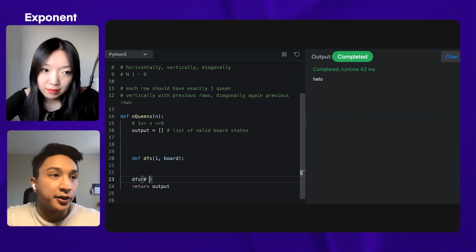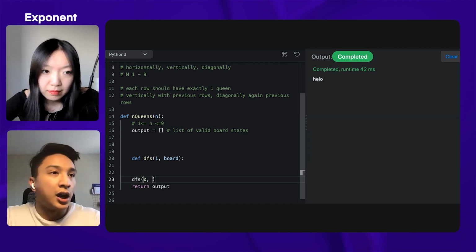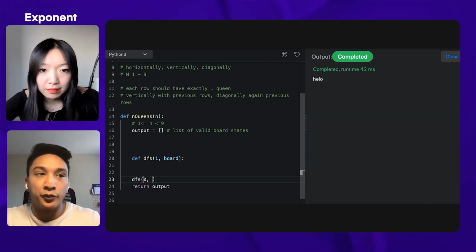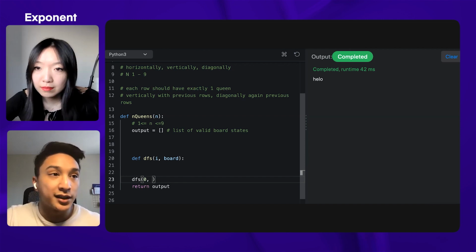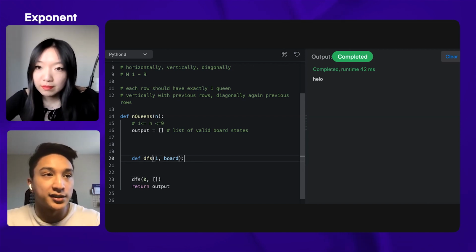And we can start this at 0 because we're going to be building up from 0 rows. And the second one is going to be the board state, which at the initialized state is going to basically be an empty list. And we're going to keep appending strings to this list as well.